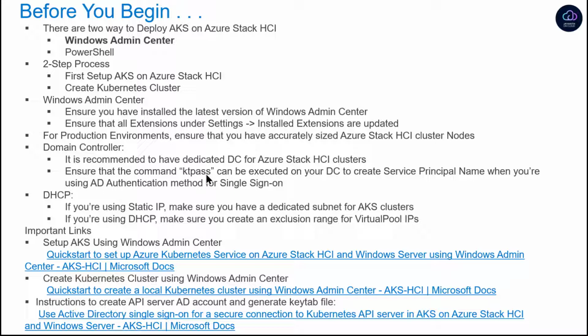Ensure that your ktpass command works on the domain controller, because we're going to use this command to create a service principal name when you select the authentication method as AD authentication, which we'll see in the wizard when we create the Kubernetes clusters.